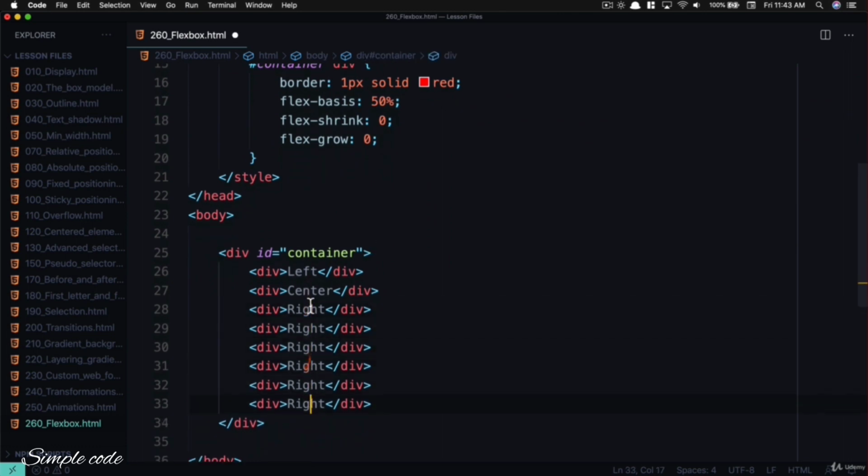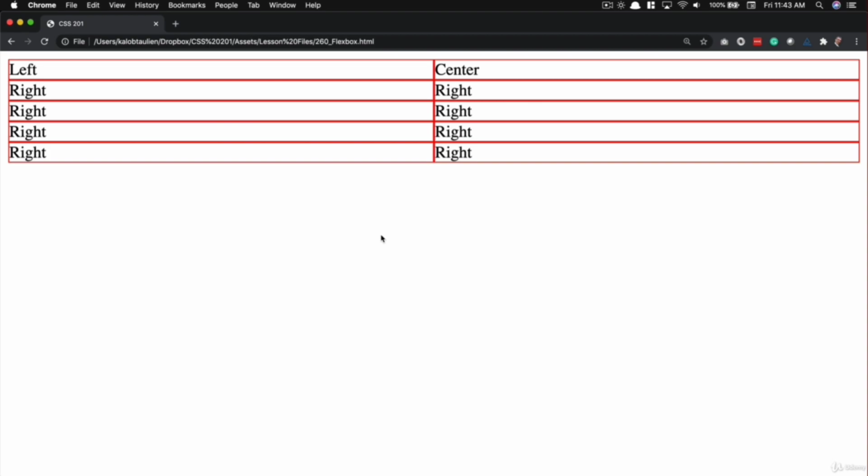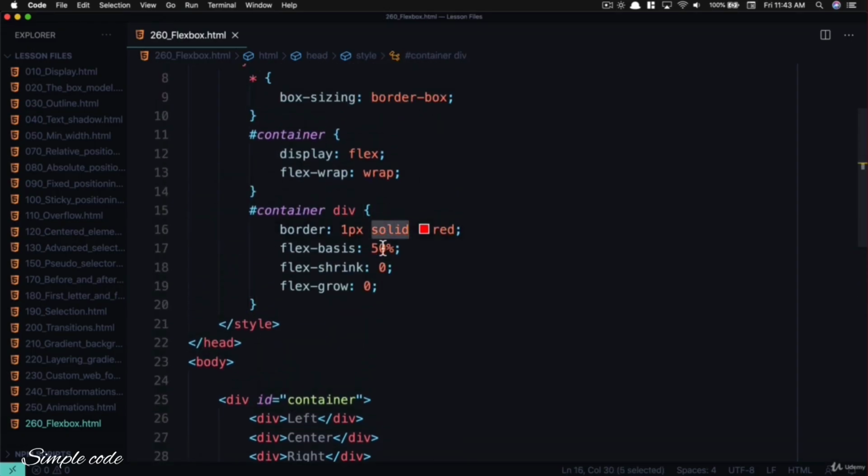We can just keep adding them and they'll just keep stacking the way we want them to stack, just like this. Now we can change that flex basis. Let's change that flex basis to something like 20%.